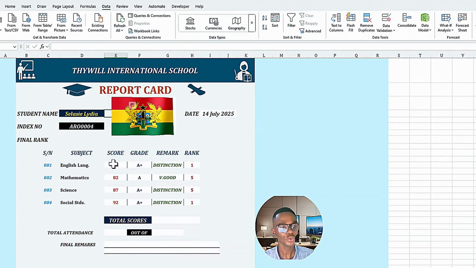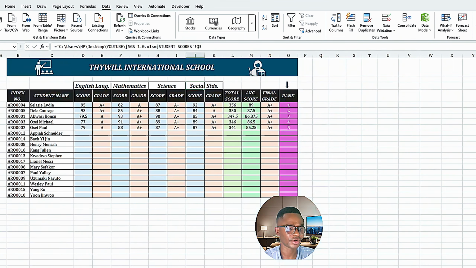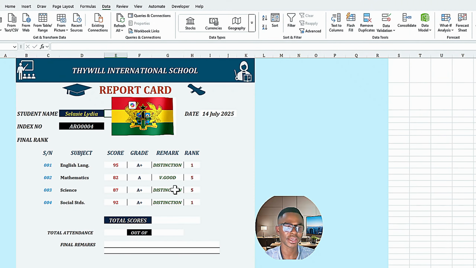So now we've automated everything from the score through to the grade, the remark, and the rank. So anytime the name of a student changes here, then everything also changes here. But there is something worth noting. If you have to carefully look here, in mathematics and science, Salah ranked 5th. Let's go check up the final grade to see something. If you have to look at science, Oseipo scored 87, then Selassie also scored 87. But why is Selassie ranking 5th?